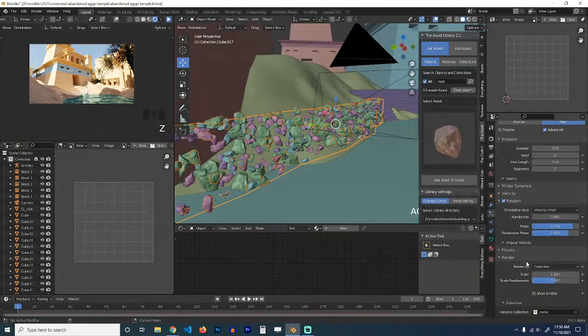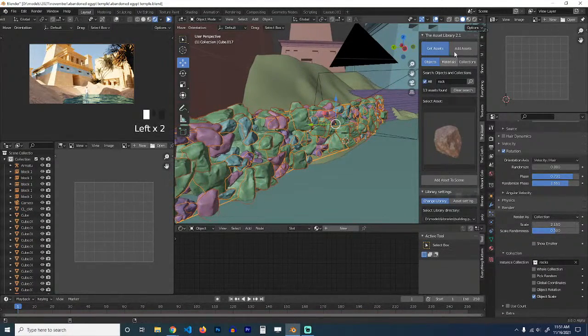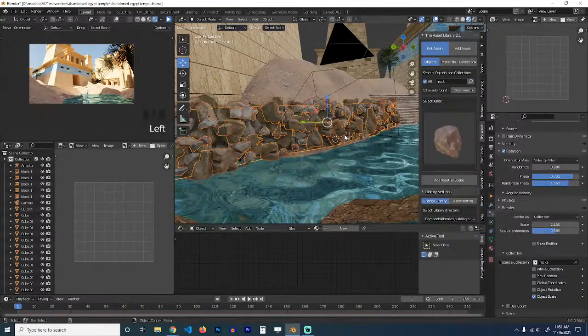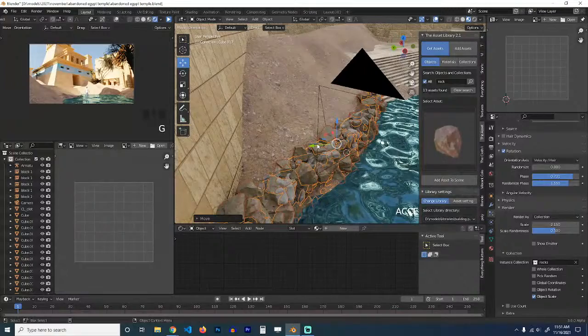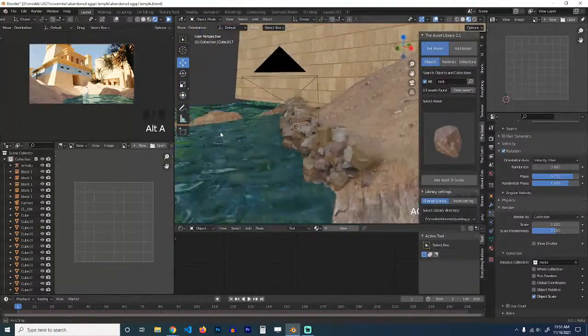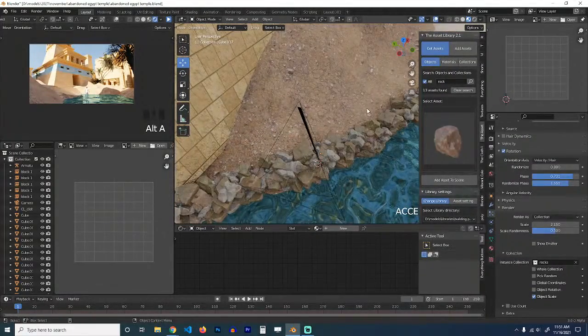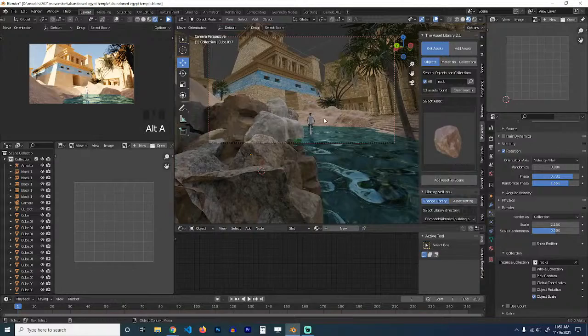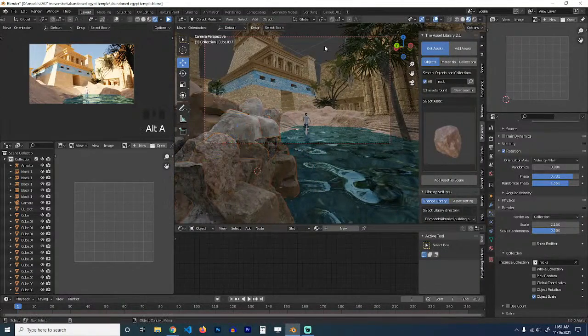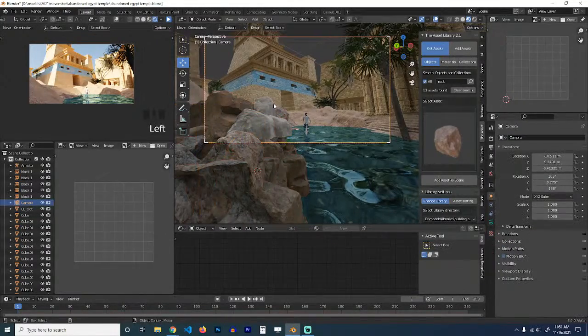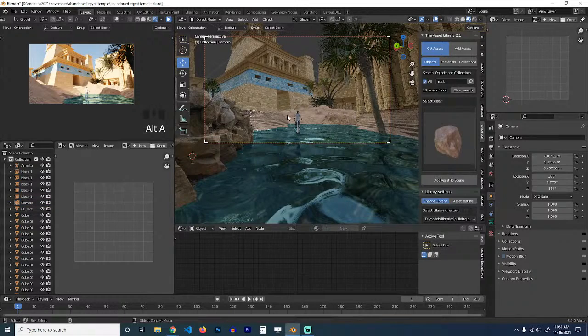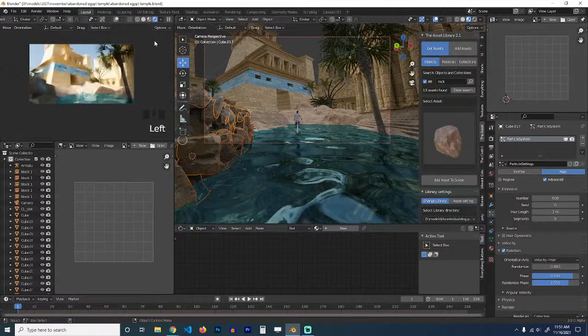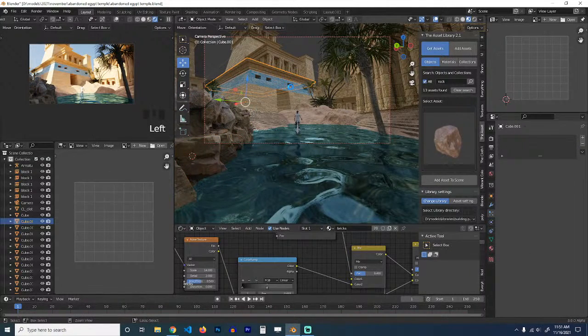Now I can just scale this up. So we have our wall like that. And then you can add some trees here on the side. Okay, maybe let me move the camera a bit. And we need a lot of vegetation here.